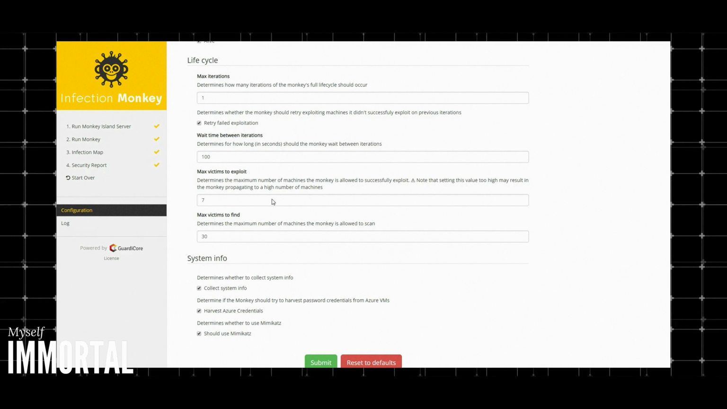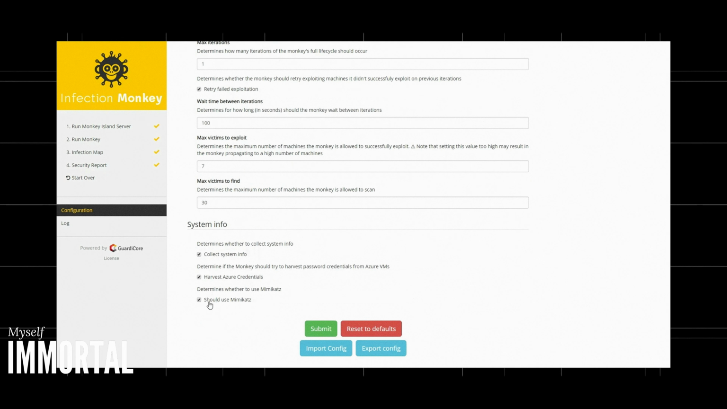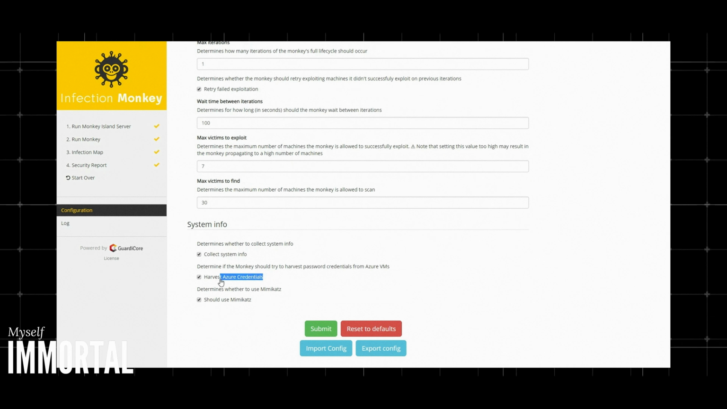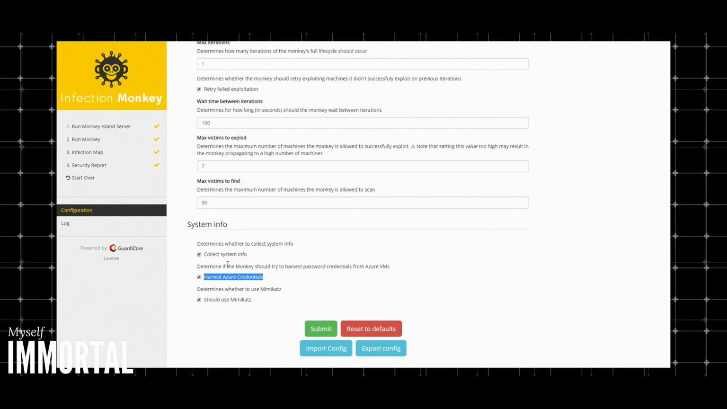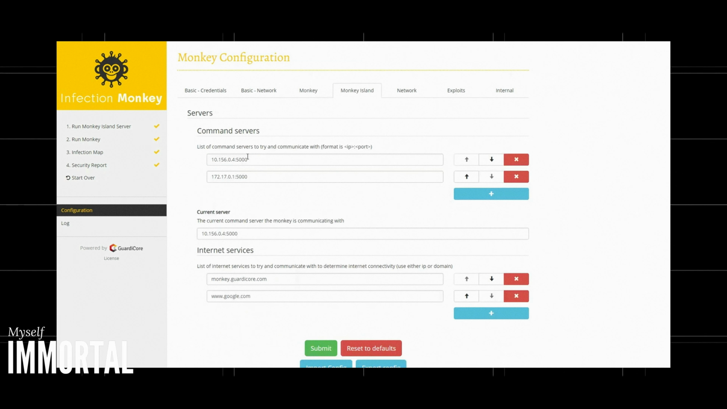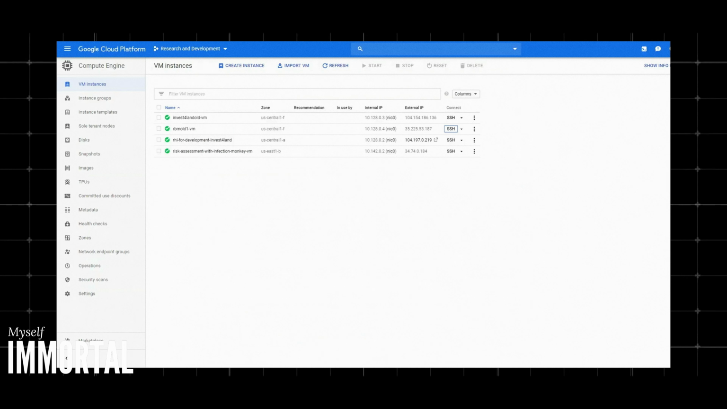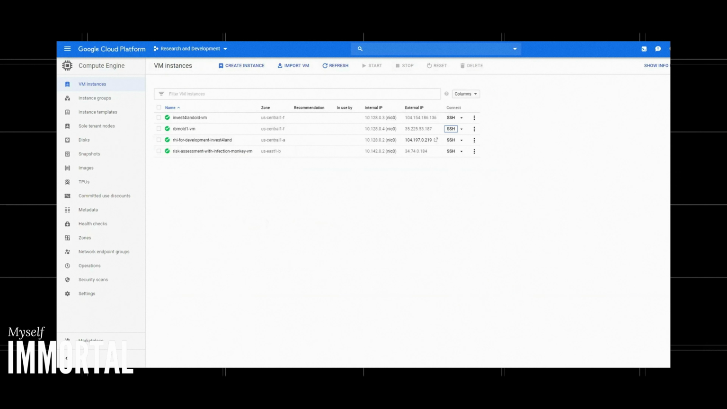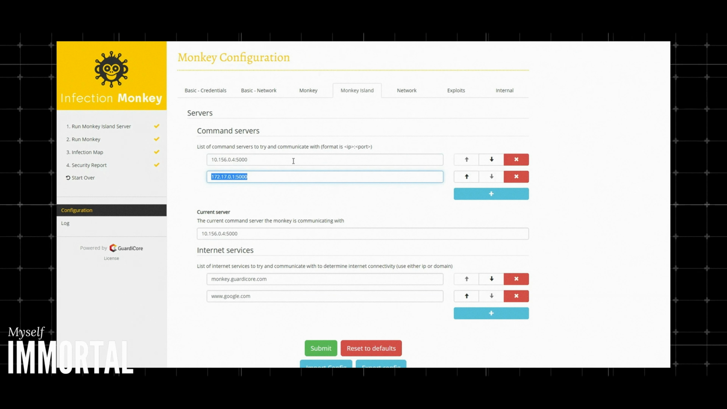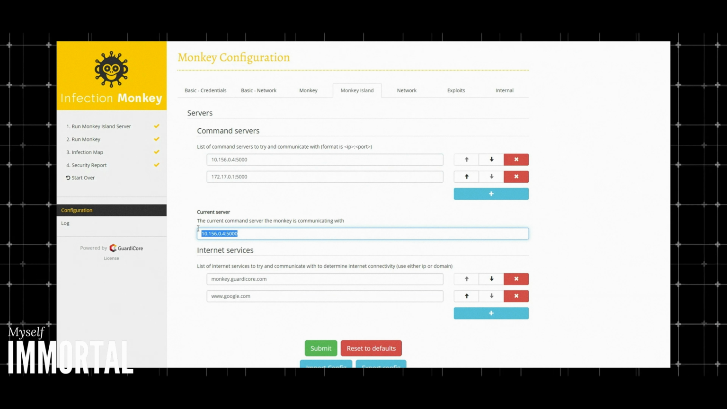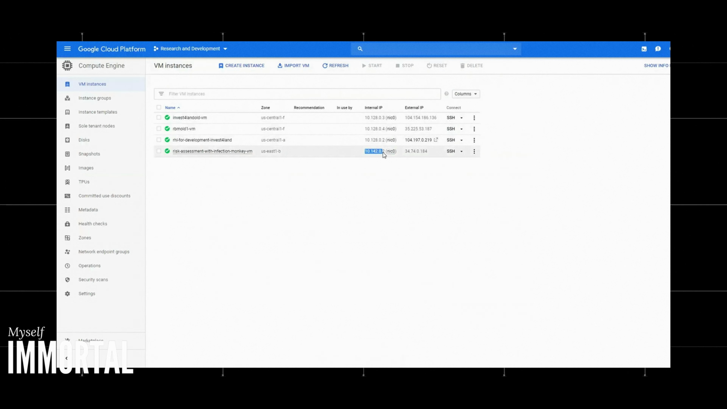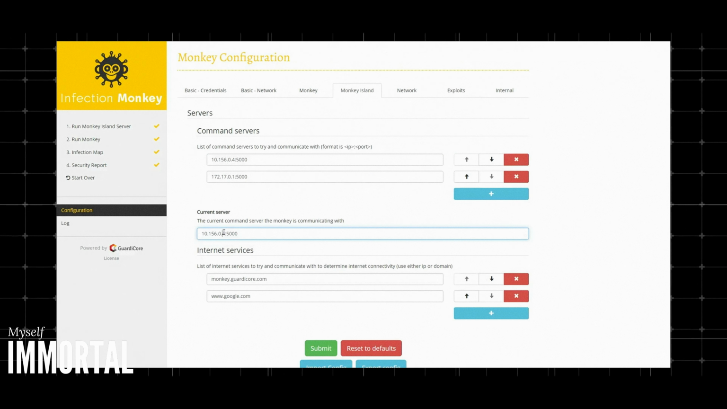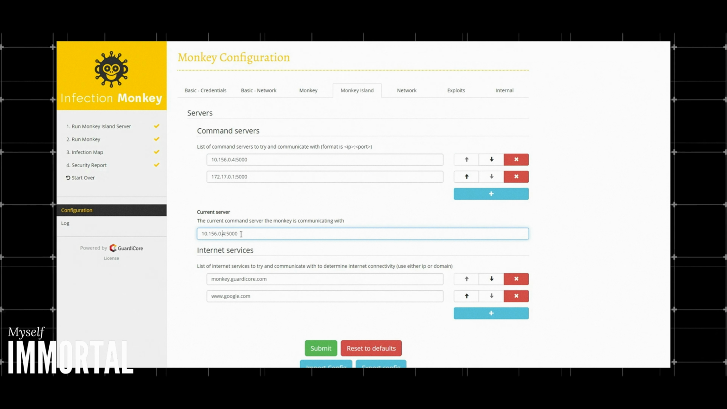If you have Microsoft Azure installed on one of your servers, you can try to harvest the credentials and system information. Now let's go to Monkey Island. This is for the command servers, which means if I say to go to Google Cloud, I need to find the Monkey server. Here, you can see the internal IP. You want to leave these command server settings as they are. The current server here is the internal IP address of the machine on which Infection Monkey is installed.